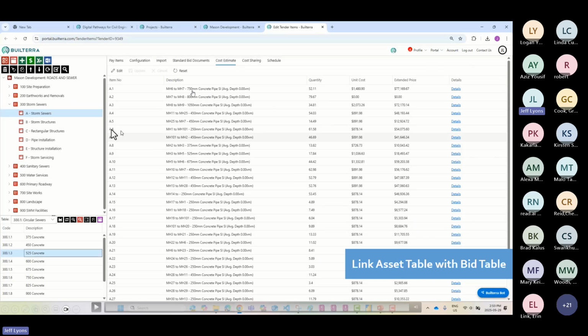In this case, it's strictly using the material type and the size. You can see the average depth is 0. It's because I forgot to add that to my asset table upload, so we'll get that fixed. But essentially, the unit cost is coming from all that historical data. If you want to find out where it's coming from, you can click on details and it'll show you all the projects that had that 750.